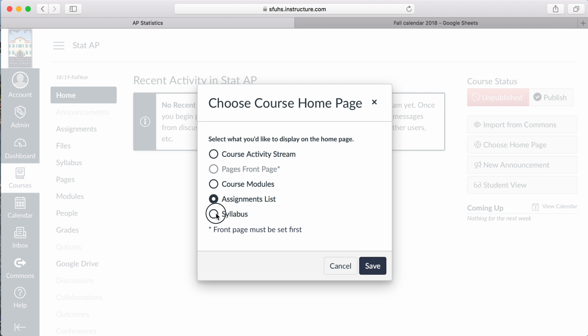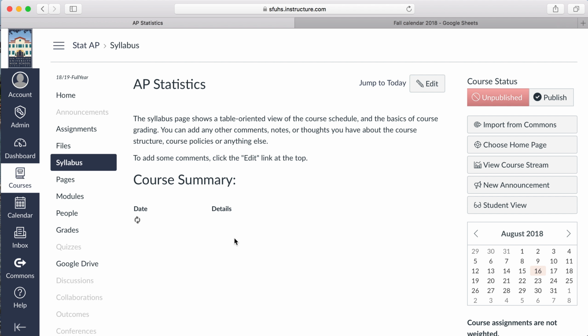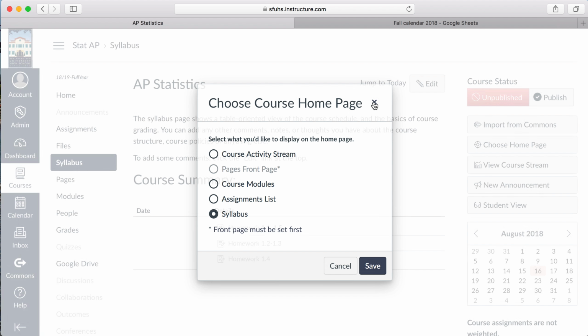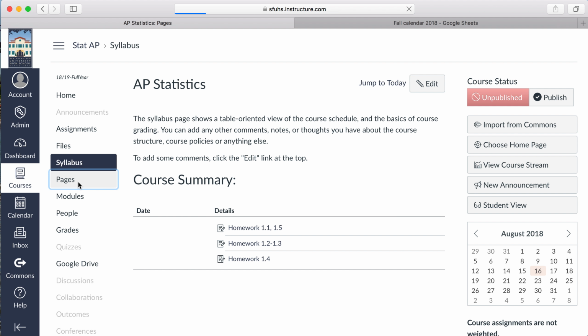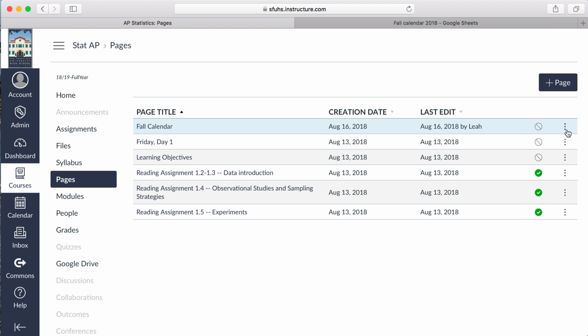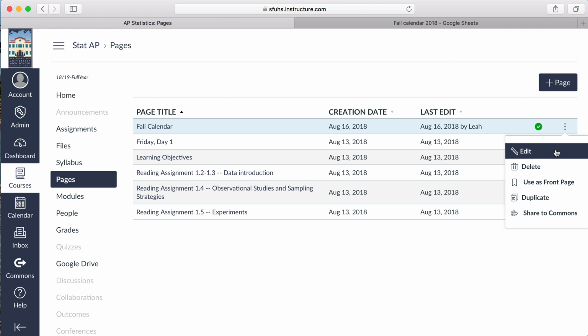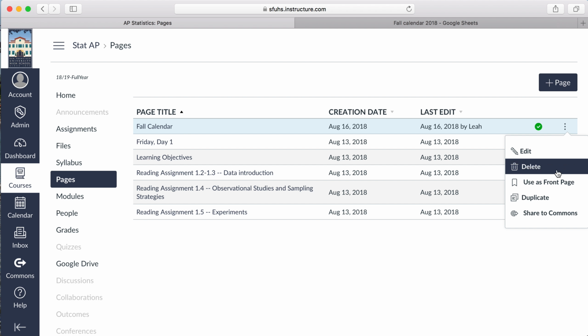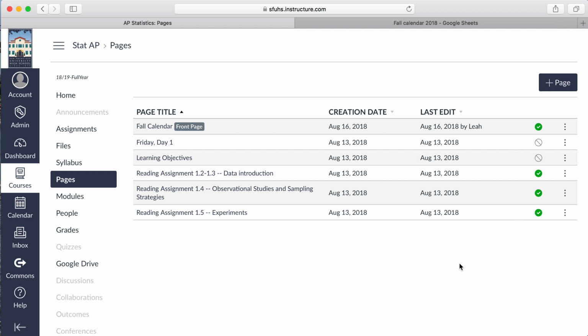So I'm just going to choose a random thing as my home page. And now, when I choose home page, let me see if I can go back to pages and change this one. Oh, I think it's because it's not published. That's why I can't make it my home page. Now I'm going to do use as front page. So make sure you publish it and then use as front page. And so now when students visit your page, that will be the thing that they see.